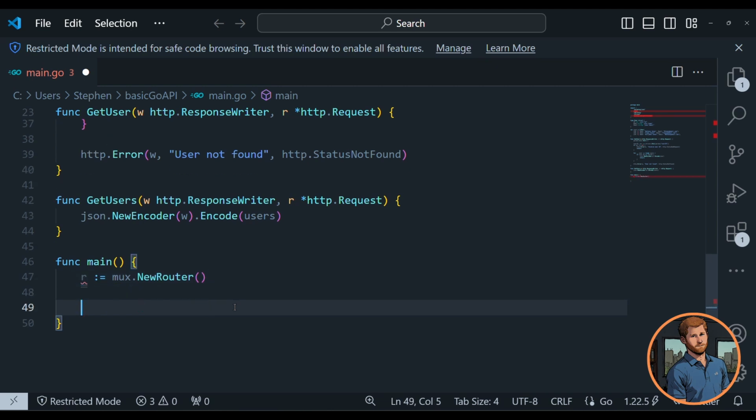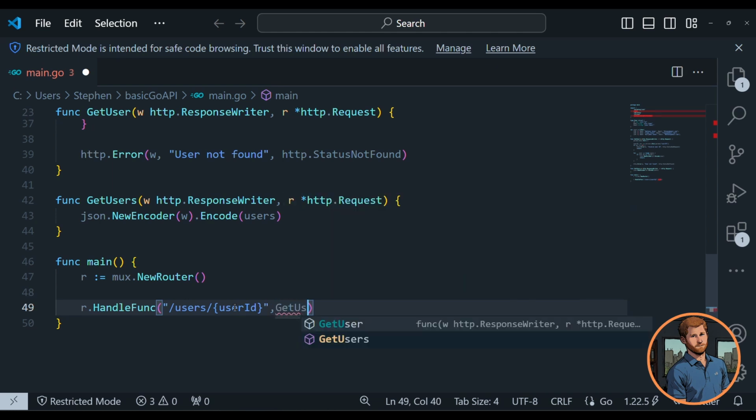Alright, now we'll define our routes. So r.Handle func, users, let's use userID. And we'll make that call getUser. This is going to have a method of GET.